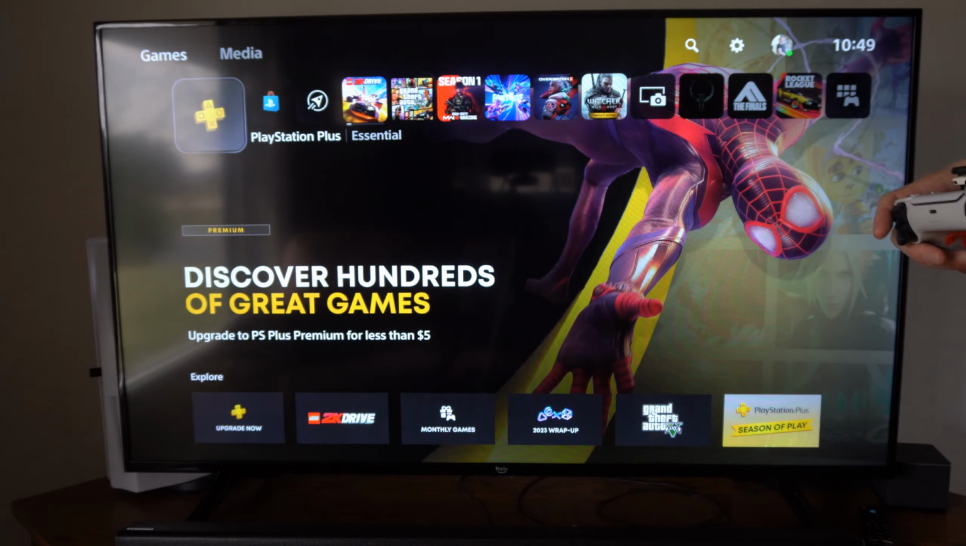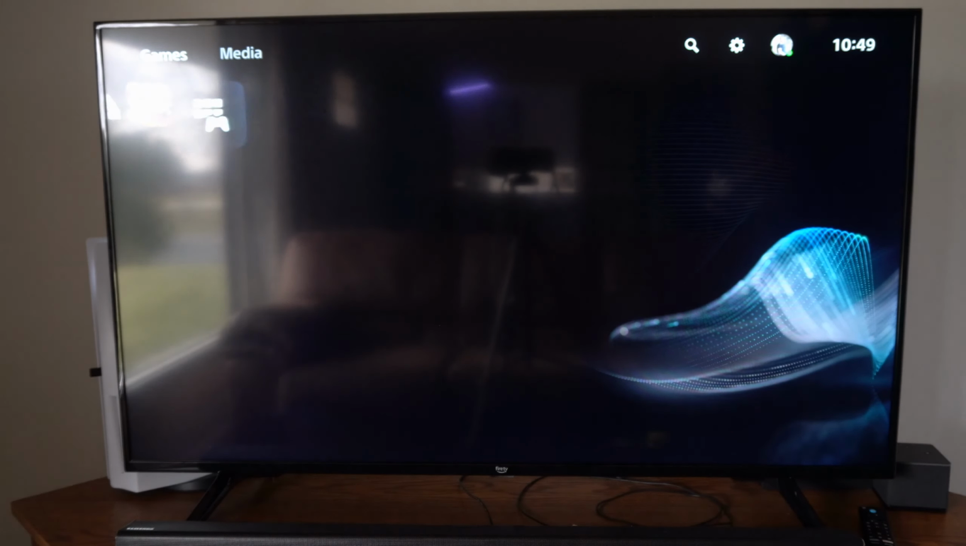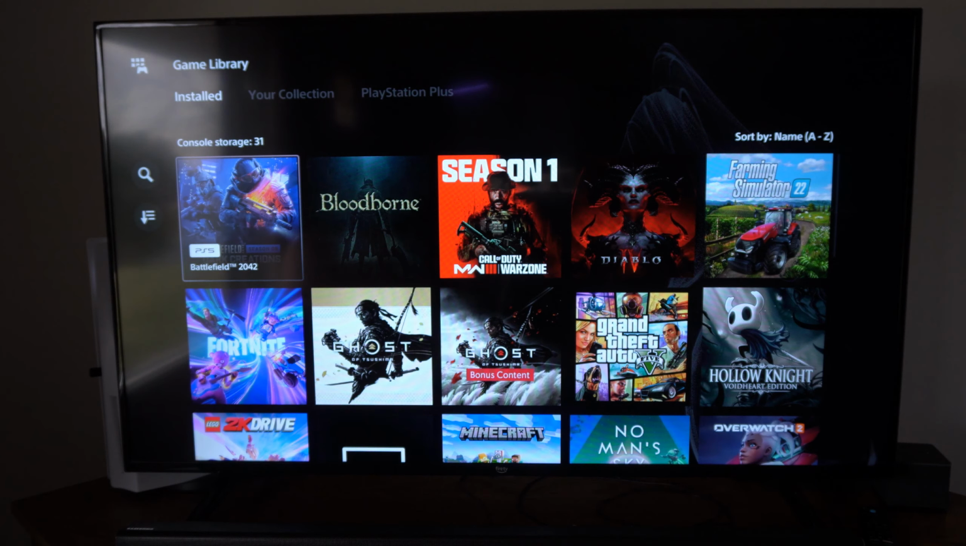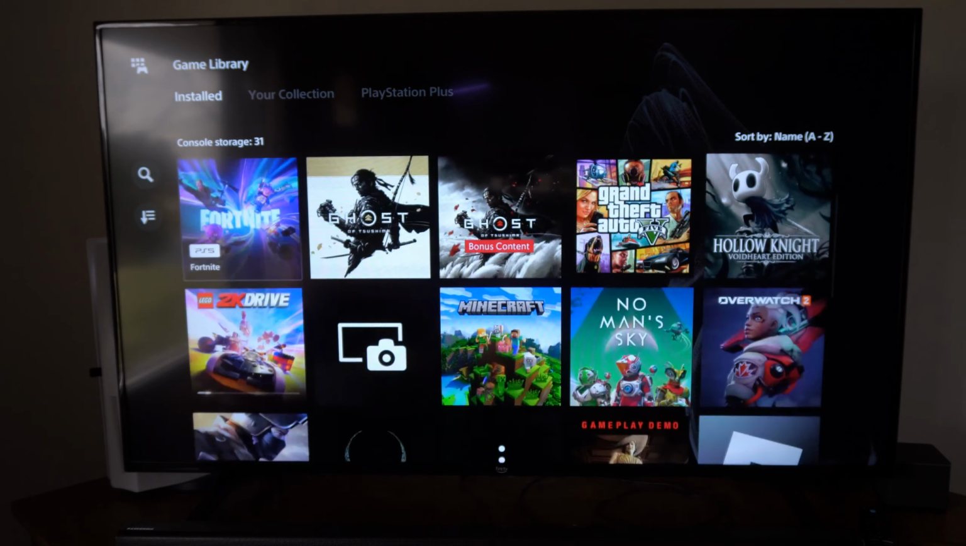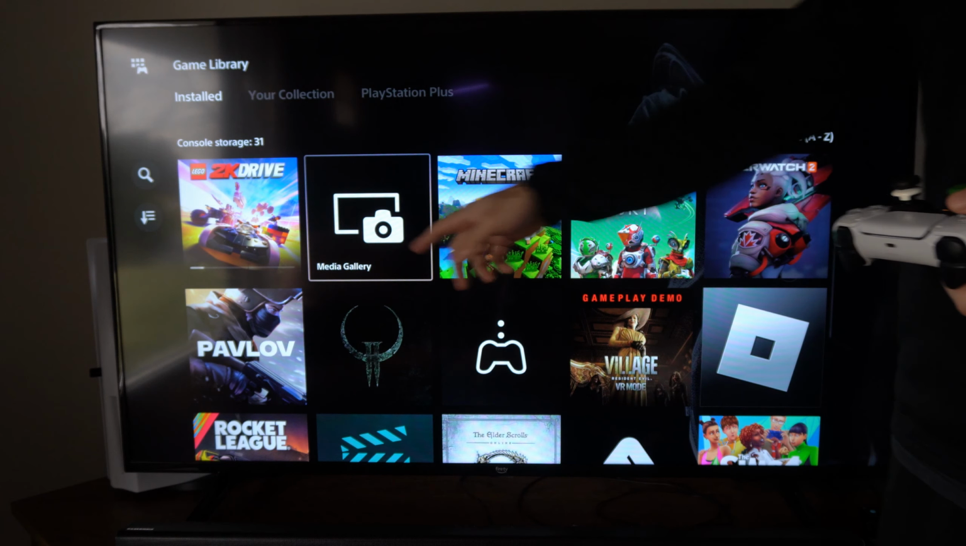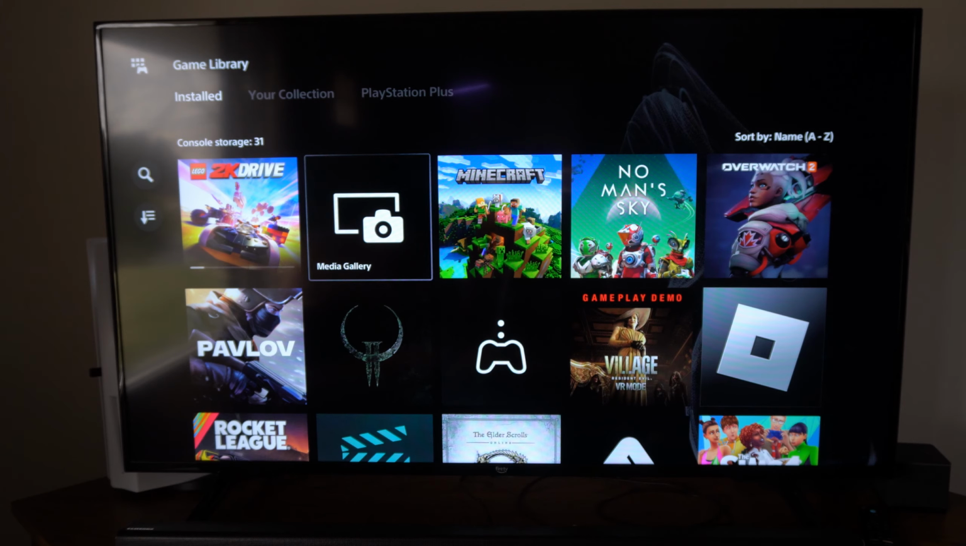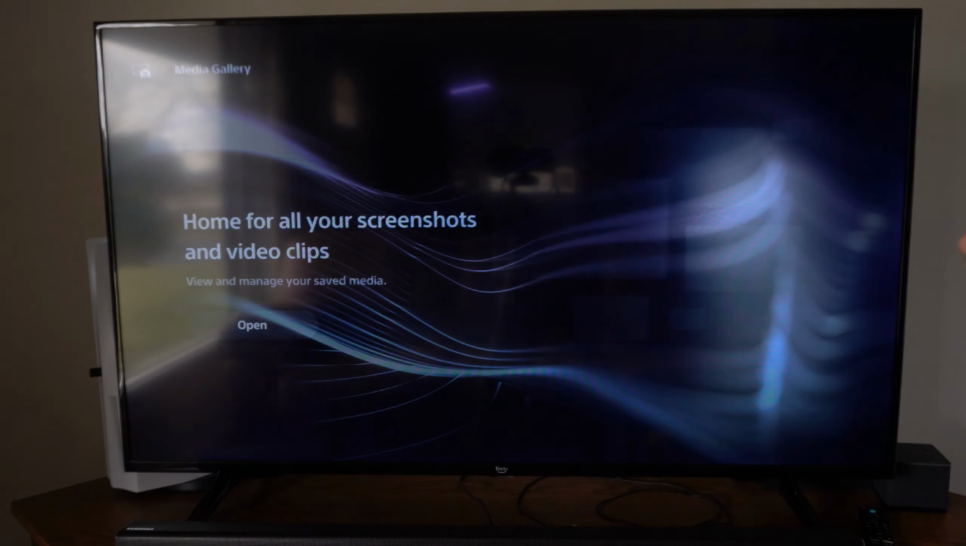Now, another way that you can view this is if we scroll on over to game library, we can find it under here. So here is Media Gallery. Just select this application, and then you'll go to the same spot.